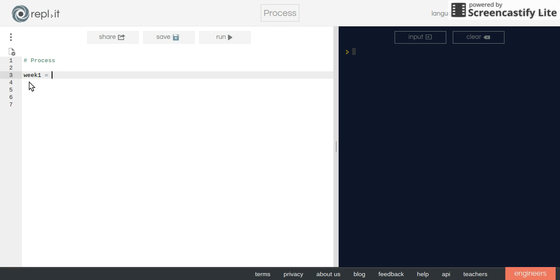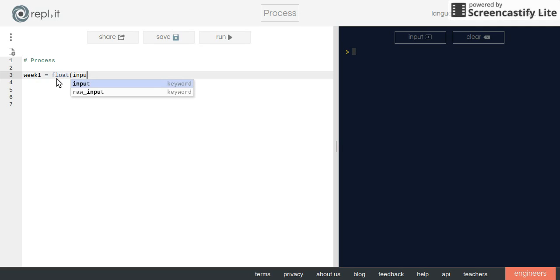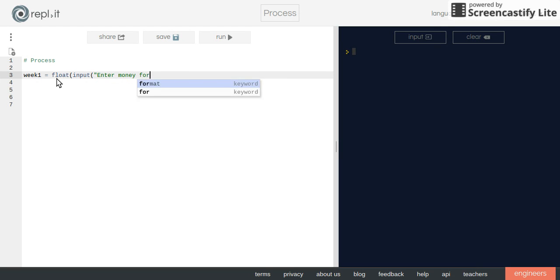So I'm going to have to store that in variables. So I've got week 1 equals, and money is going to be a real number because they might have like £1.50, and it wouldn't make sense for the user to type the amount of money they have in pennies. So we'll deal with pounds, so it's going to have to be a real number, a floating point number using Python. So we're going to say float input, enter money for week 1, and we're going to have the user do that 4 times.